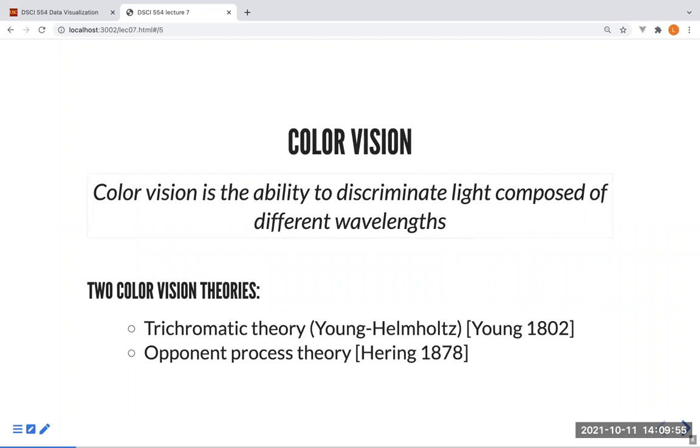So color vision is obviously, sorry. The scam is always coming at the bad time.